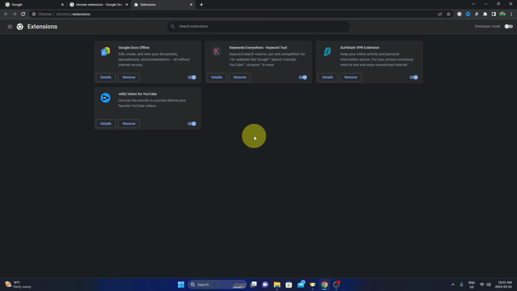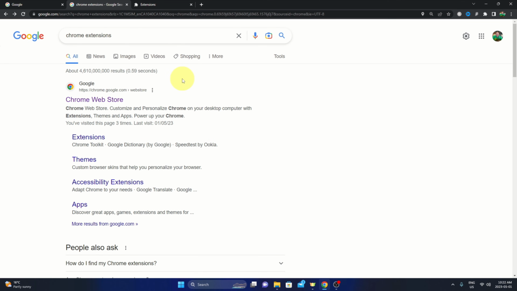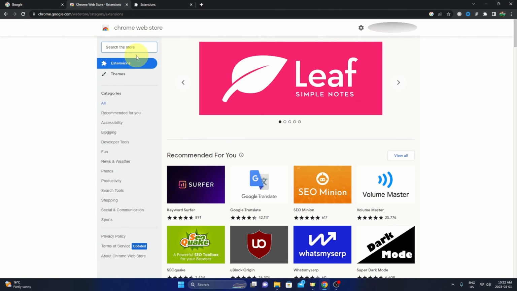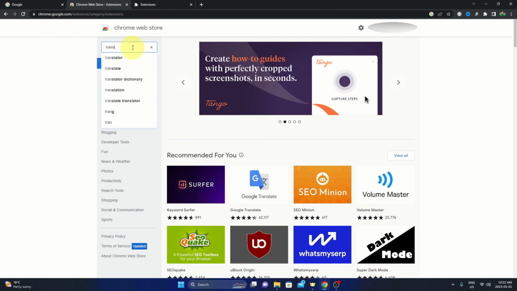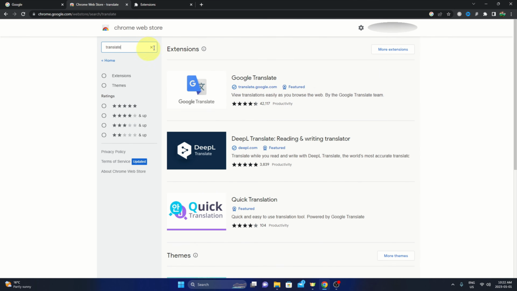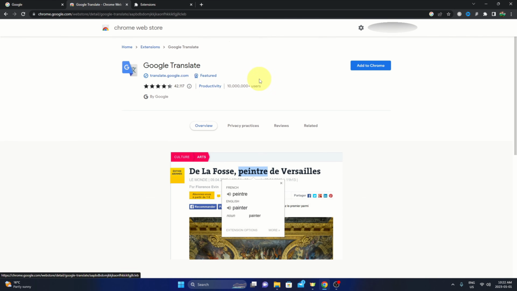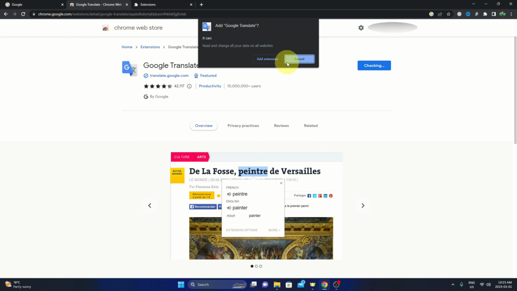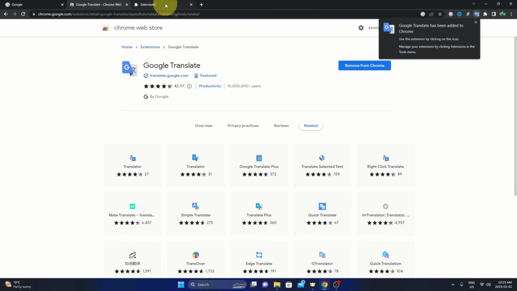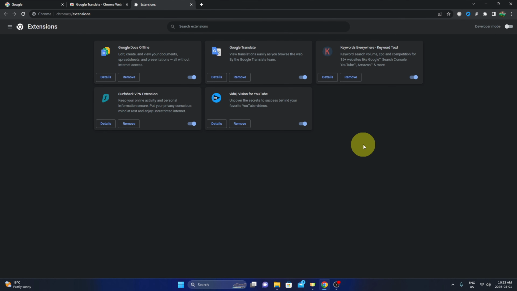Now, if you did remove something that you do want back, you can head back over to the Chrome extension store. So just do a search for Chrome extensions, Chrome Web Store, and you can search for whatever app you'd like to put back on there. Maybe I would like to put that Translate back on there. We'll just do a search for that. And there it is, Google Translate. We'll left click on that, hit add to Chrome, add extension, and now that's right back there in all our extensions here in Chrome. So I hope this video did help you out in removing extensions in Google Chrome.